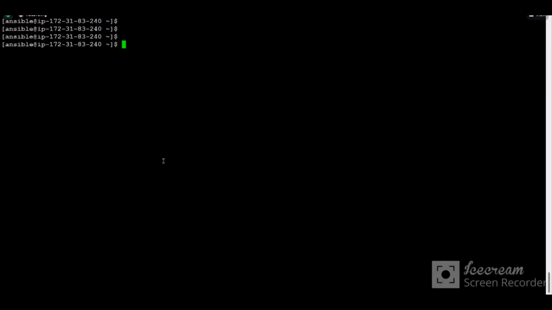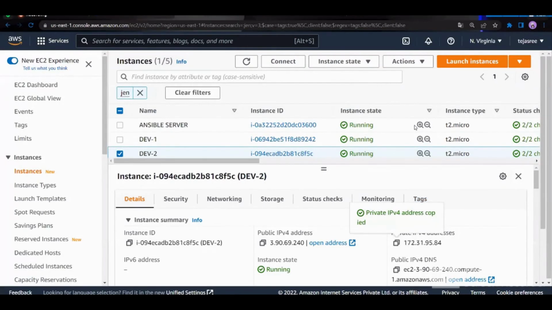So from next, I'm going to perform some operations, that will be your ad hoc commands. Remember one thing: if you want to work on Ansible, you can work in 3 ways. How many ways? First one is Ansible ad hoc commands. Second one is modules. And third one will be your playbooks. Let me go to the presentation for a clear understanding.